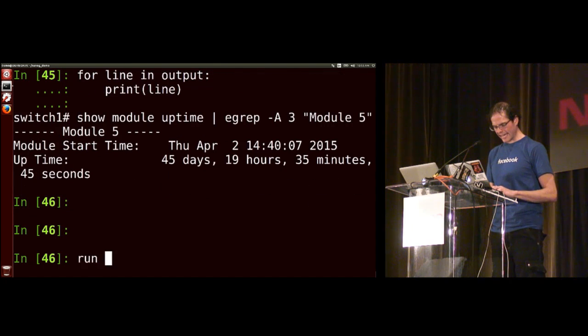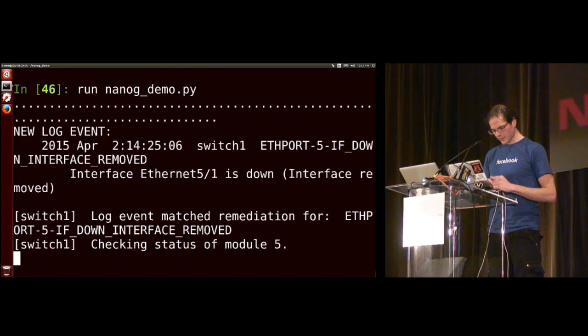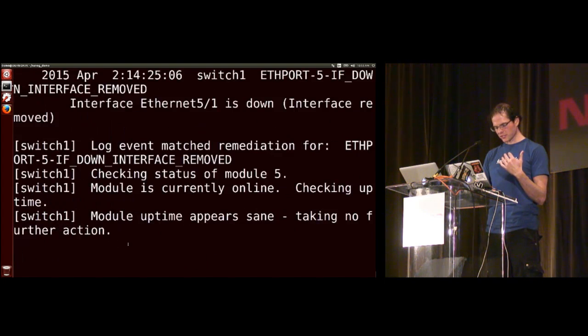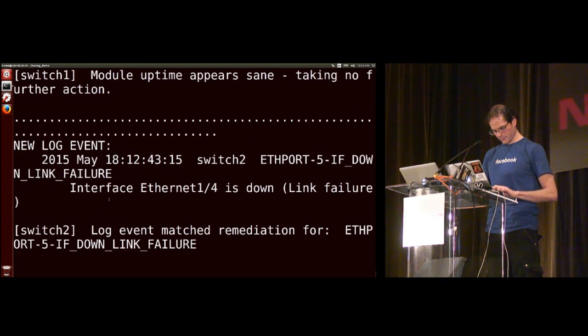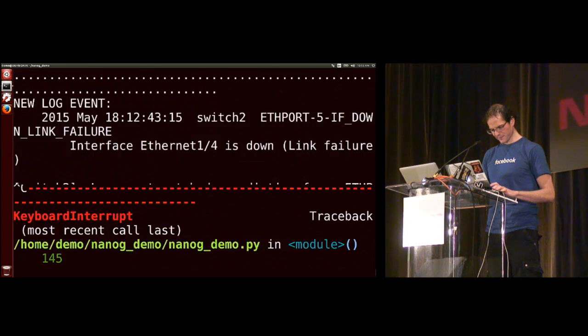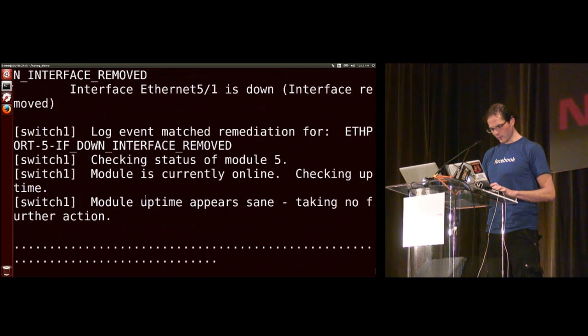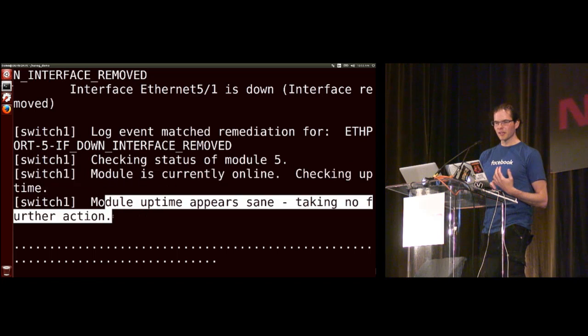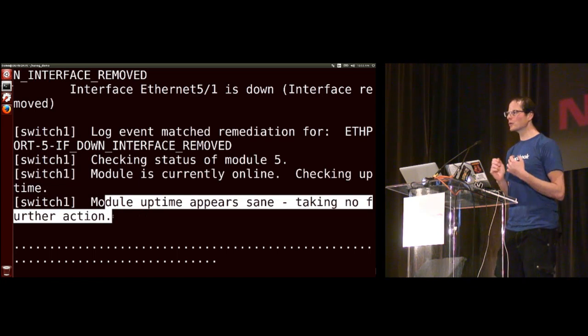So now, and this is kind of starting to walk to the end of that first part, if we run again what we initially opened with, NANOG demo.py, this starts to get to the end of the log message, the last log message, where we say module is currently online, checking uptime. Module uptime appears sustained. So this is where we can start writing some code to parse out that uptime.